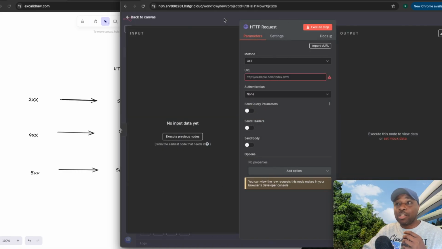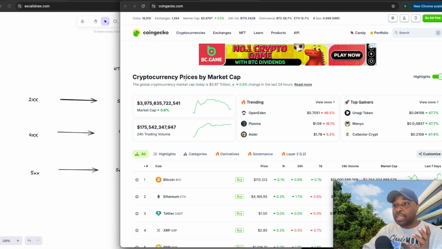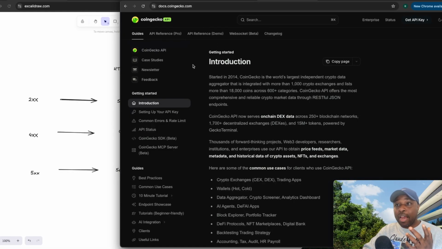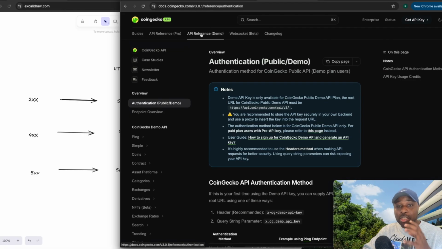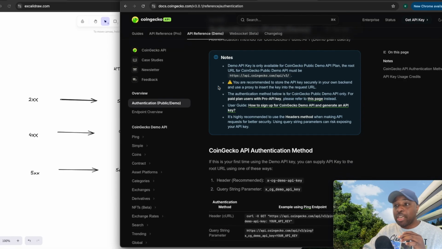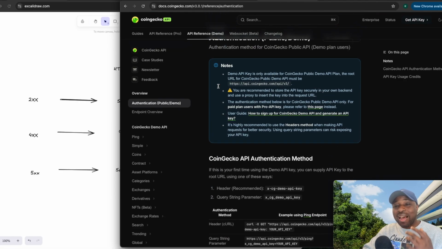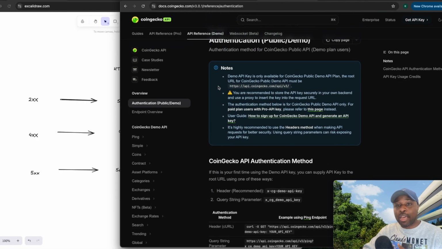So the first thing I need to do is go to the CoinGecko website and navigate to their API documentation. Now, this is the API documentation for CoinGecko. You can see the API reference for Pro. If you're a paid subscriber, you get to access the Pro part of this API. But for this demo, we are using the demo API reference. So under the API reference, you're going to see the different documentation that allows you to connect to CoinGecko and pull whatever information you want.